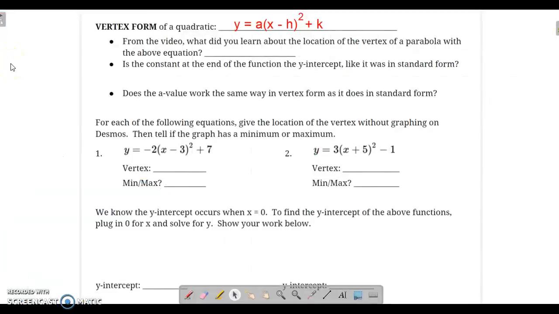And now we want to take a look at vertex form of a quadratic. So y equals a times the quantity x minus h squared plus k. That's the vertex form of a quadratic. We're going to take a look at that on Desmos. So I've gone ahead and I've plotted that.